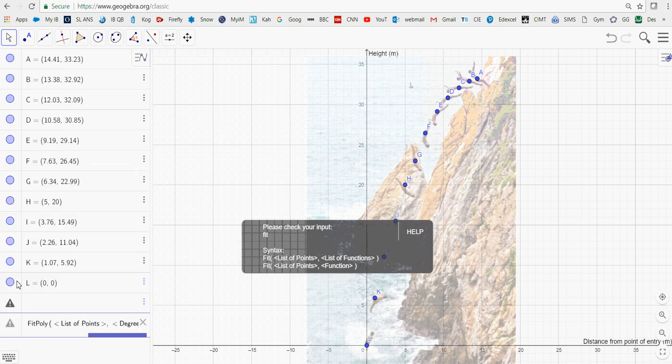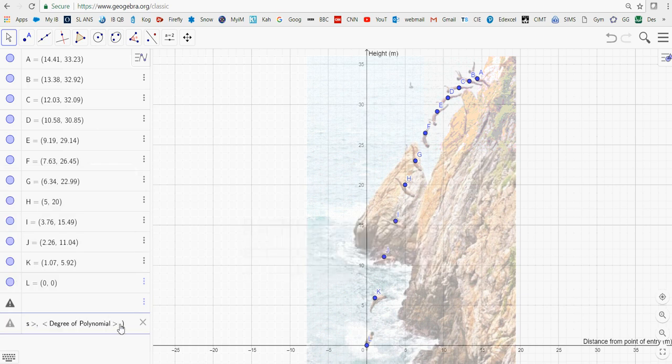what I've got to tell it is what degree. It's a quadratic, so the highest power of x is a 2, whereas for a cubic it would be a 3 and so on. Also, make sure you keep that comma there. So I put in degree is 2. It's a bit fiddly doing this, so just be very careful about the way you do it. Curly brackets, what points? So points A, B, C, D, E, F, G, H, I, J, K, L. Make sure you use capital letters.